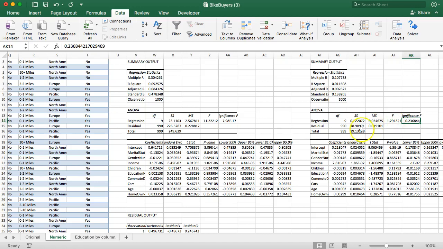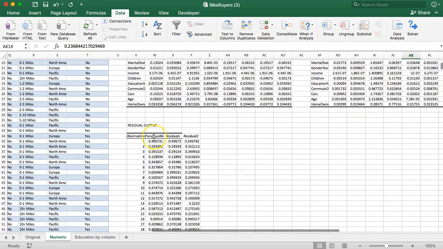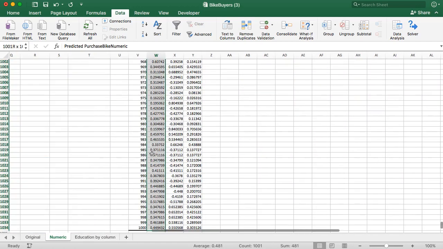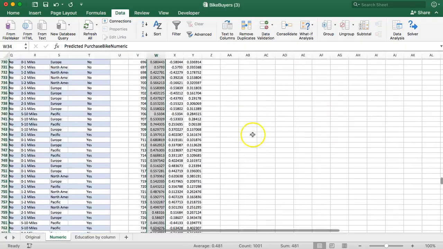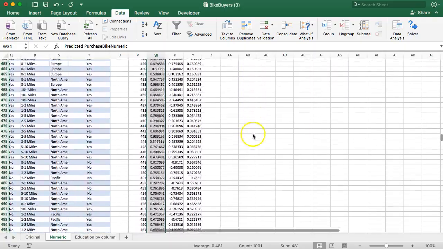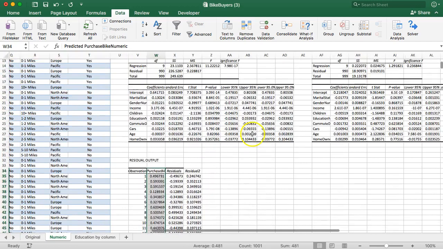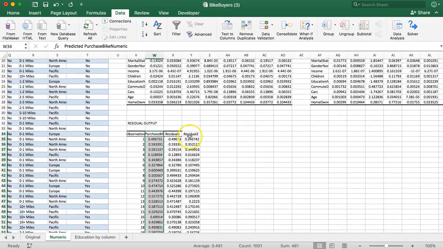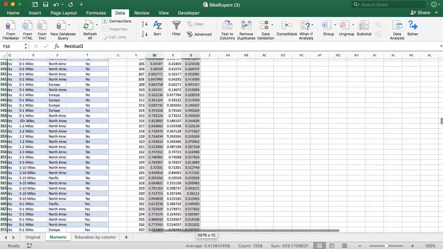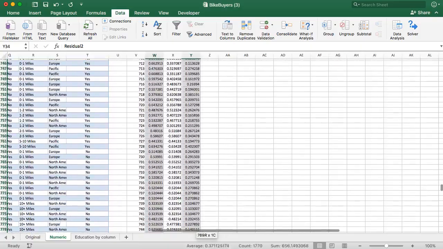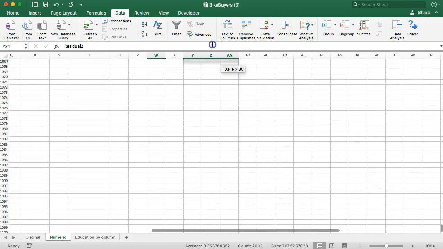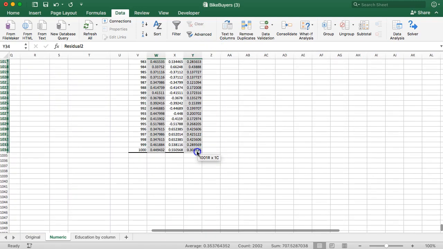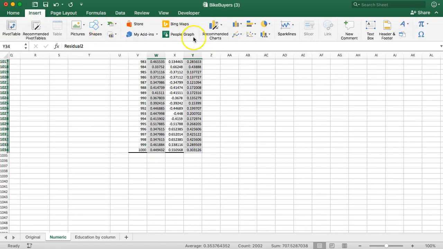So another way to visually look at this is actually to come here and plot the original prediction against the residuals. Trying to get back up. Let's see, is this going to work? Yep, it is. Okay. I'm going to select these two columns. All right, let's insert a scatter plot on that.